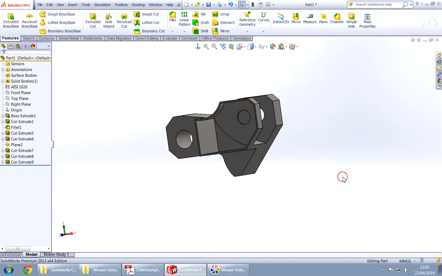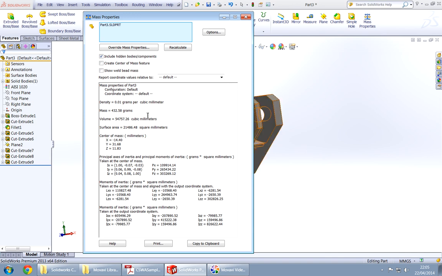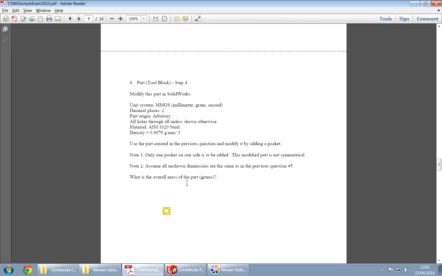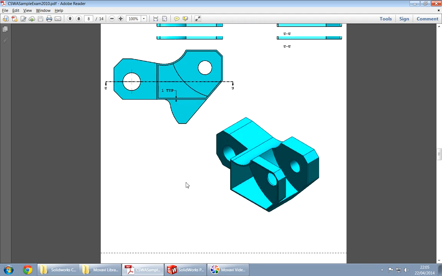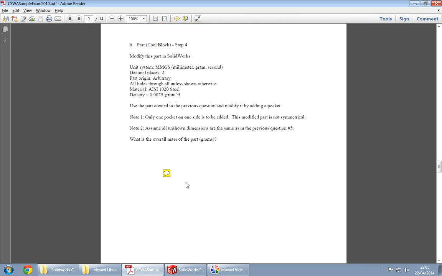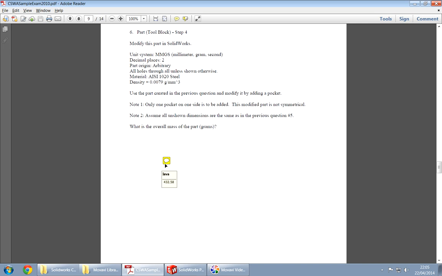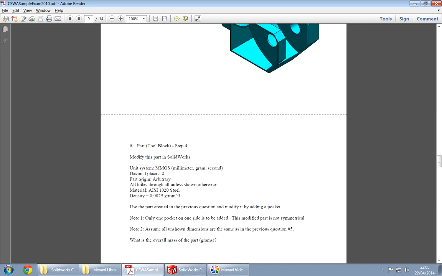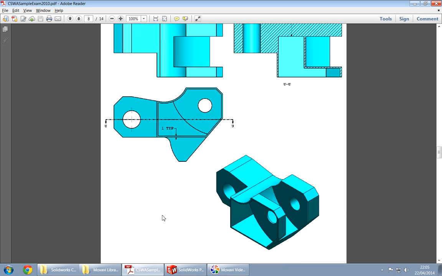Alright, so check the mass again. It's 432.58, and anything else left here? I don't think so. 432.58. As you can see, we got the right answer. So this is the part that I finished.